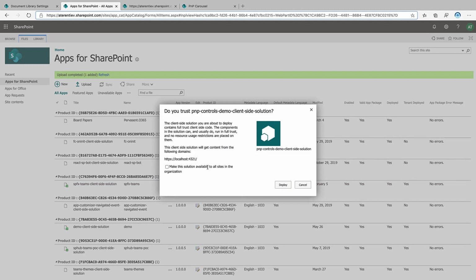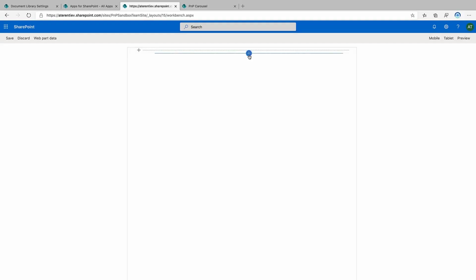Let's check the checkbox to make the solution available to all sites in the organization. In that case, our web part will be automatically available in any site collection on the tenant. And also, as you can see from this pop-up, our web part is running from localhost server. And finally, let's look at the demo of our awesome web part.